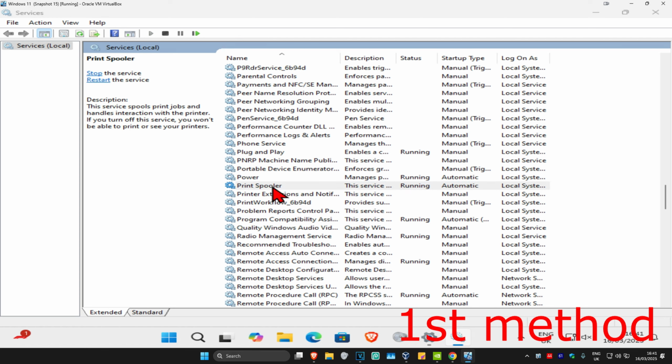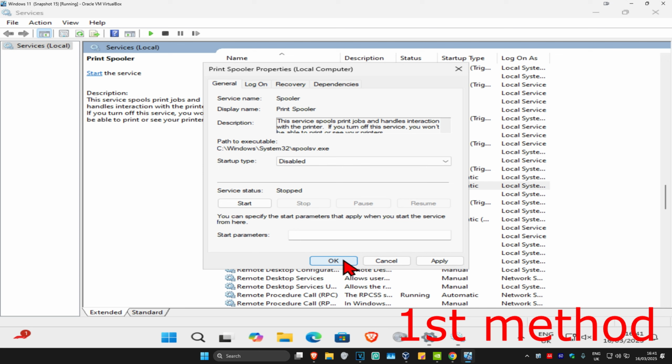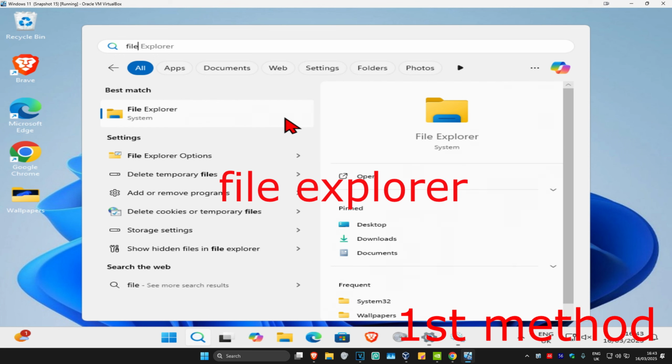Double click on this. You now want to set the startup type to disabled and then click on stop, which will now stop the service. Now you're going to click on OK. And then once you stop the print spooler service, we're now going to head over to search again and type in File Explorer. Click on it.